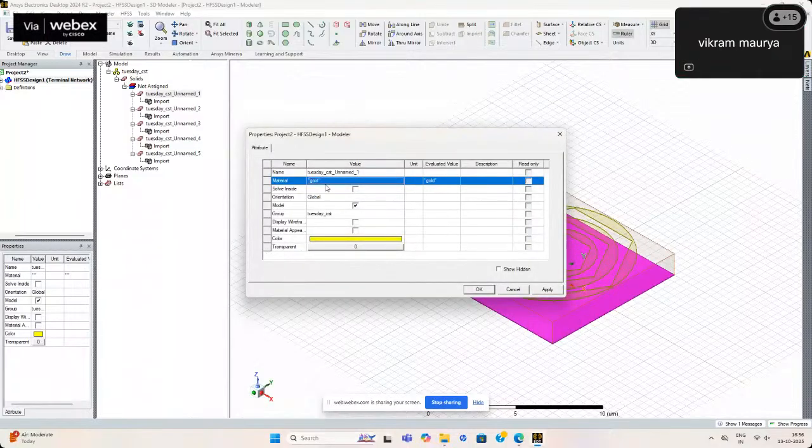Okay, so gold is placed here for the ground plane, and the color you can also change, and the transparency you can also change. All these 3 things you can change here, but you can't change its dimension because it is already importing file. Okay, so just click this OK button.